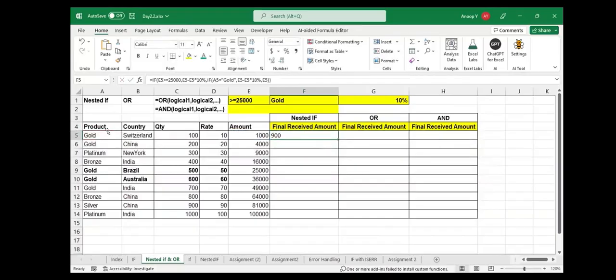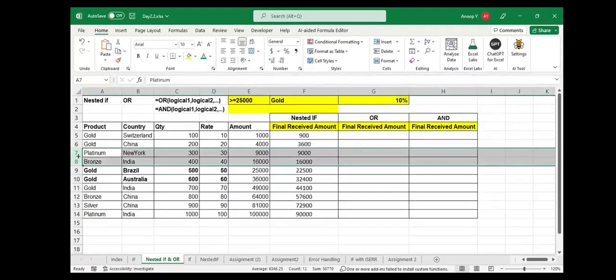You are getting this 900, right? The reason is that the amount is not matching, but which product has the customer purchased? Gold. So you will get the 10% discount on 1,000, which is 900. And now just drag this formula and see, you are getting the correct result, right? If you see row number 7 and row number 8, in this case neither the amount is matching nor the product is matching, right? So that's why you are not getting any discount. The same amount is coming over.